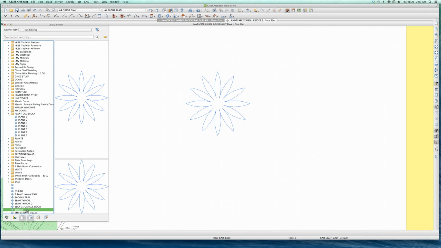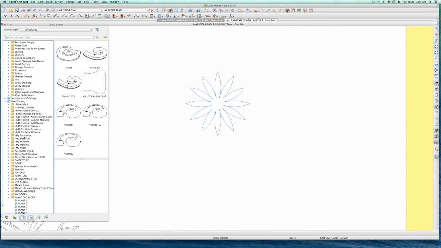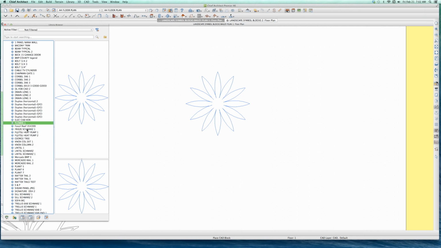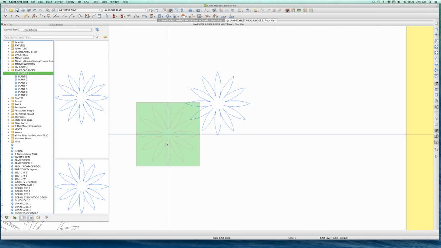I'm going to send it to my library, and I'm going to call it FL, flower one, okay? Now, notice it's just in my user catalog, but it's in my general group. So now I need to go down here and pick this thing, copy it, and now I need to go up to this and paste. Now it's there. Okay, now it's in my plant CAD block, and I can find it.